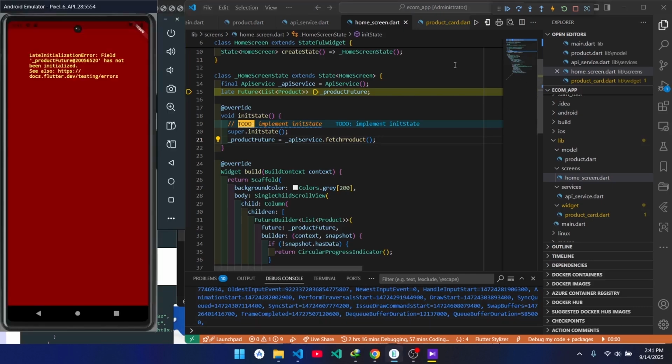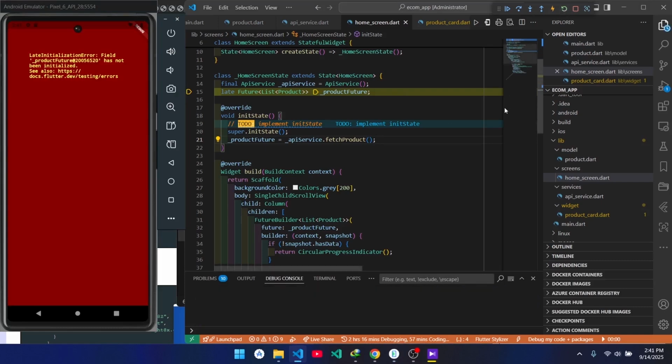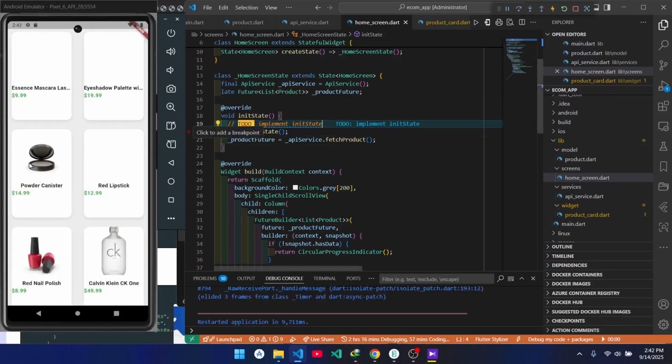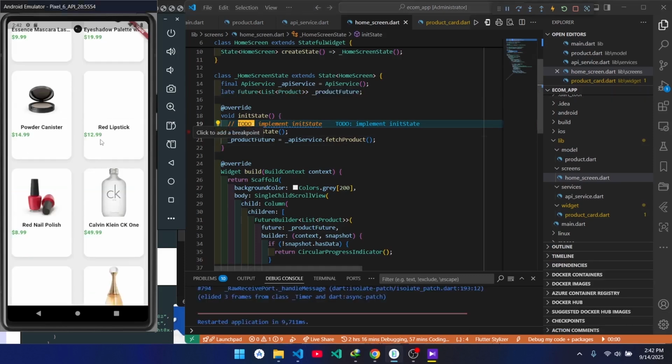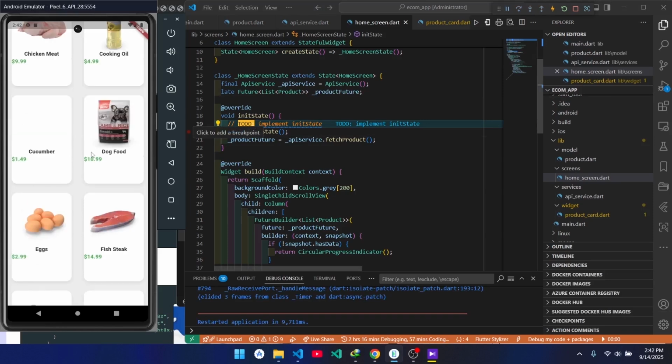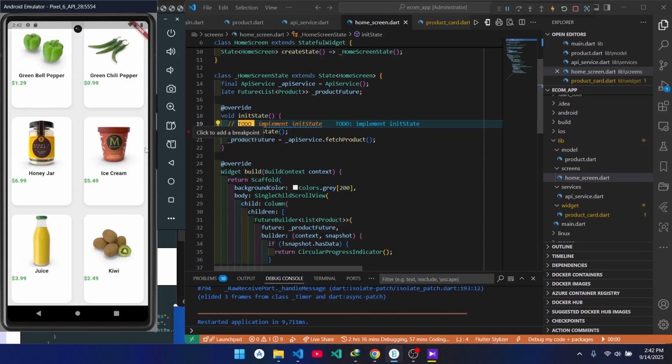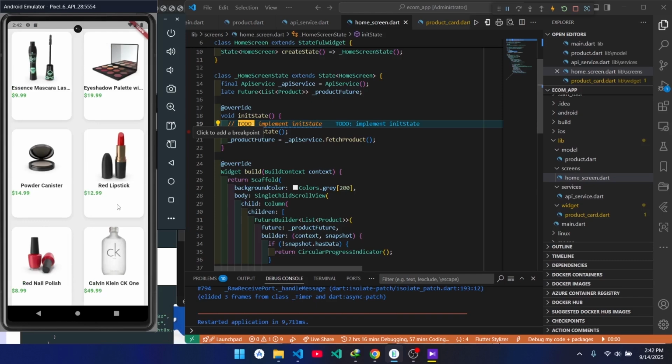So yeah, let's try to reload it and see what we have. Let me bring back the emulator. So it's giving us this error. Let's try to reload it. All right, so there we go. These are the products that we have. So we've fetched all these products, and as you can see, the images are still loading, and the design, as we were not seeing it, it's a bit messed up.